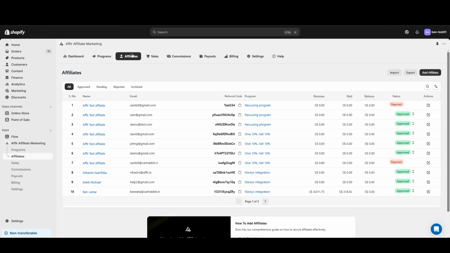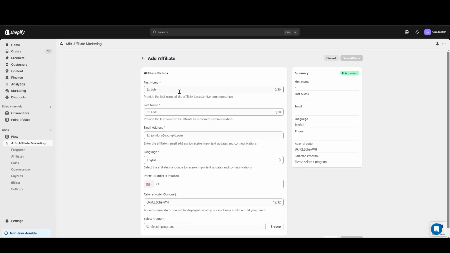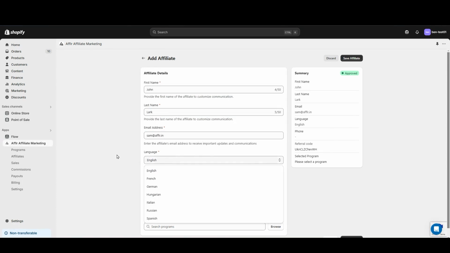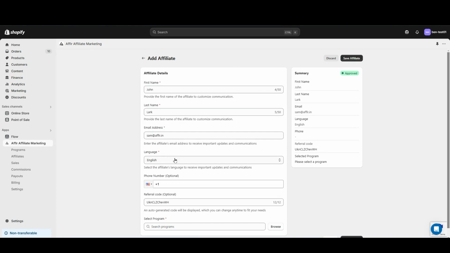There are several ways to add an affiliate, but in this tutorial, we'll focus on adding one manually through your admin panel. To do this, simply click on the Add Affiliate button located at the top right-hand side of the page. You'll be taken to the Add Affiliate page where you'll need to provide some affiliate details, such as the first name of the affiliate, last name of the affiliate, and email address of the affiliate. You'll also select the language for the affiliate to receive important updates and commission information.